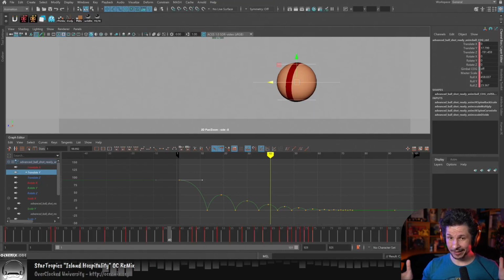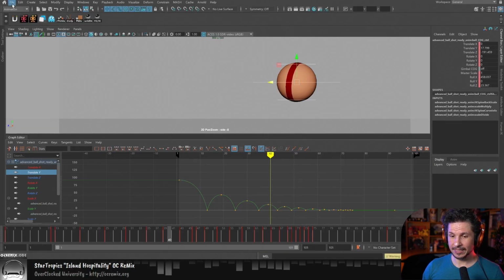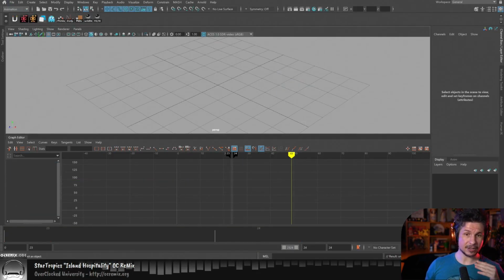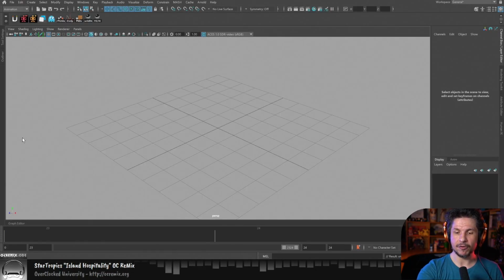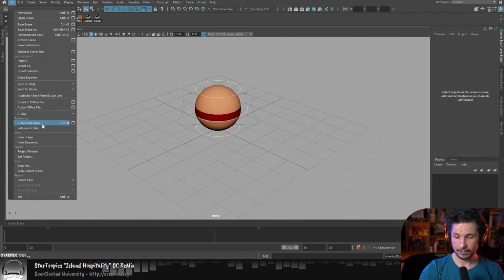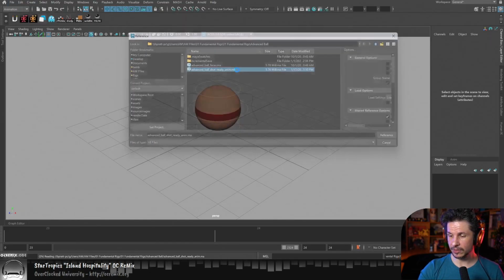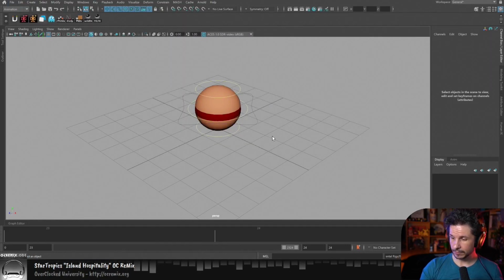This is going to be another ball bounce, but this time we have to animate something heavy and something light. So let's create our new scene here. And this time I'm going to go faster because a lot of this is the same principles, but this time we're focusing more on the weight of things. I'm going to create 2 references. Bring in 2 copies of the advanced ball here.